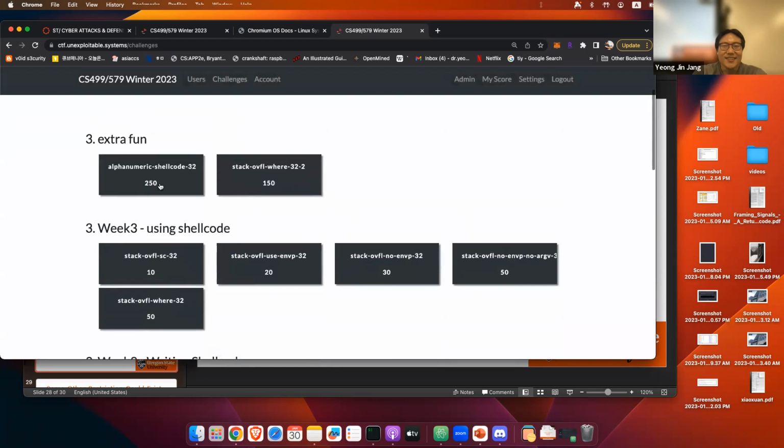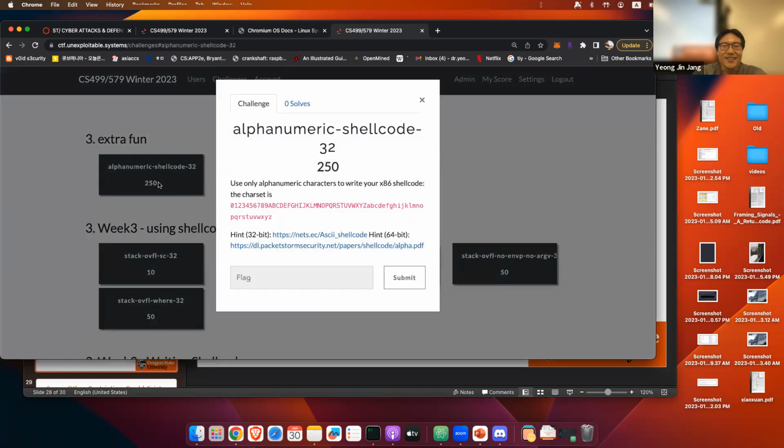That's one thing, and another thing is this one. You can technically write your shellcode using only these characters. The interesting thing is, I told you that to invoke the system call we need to run interrupt 0x80. The opcode for that is CD80. That's actually not in here.